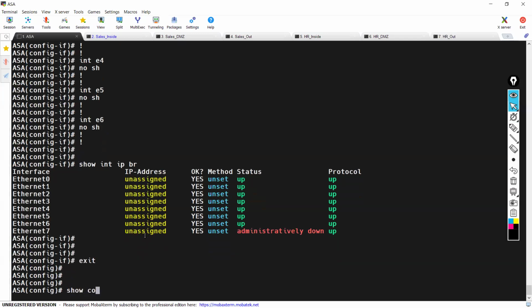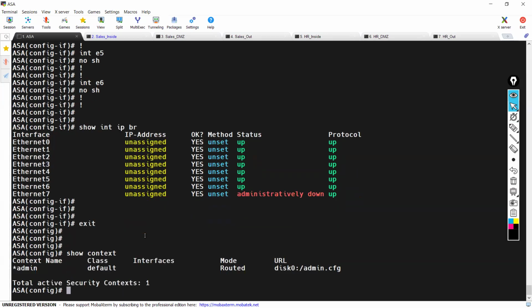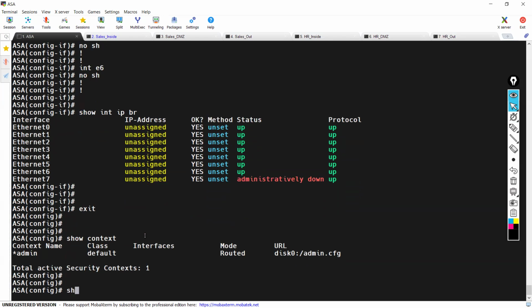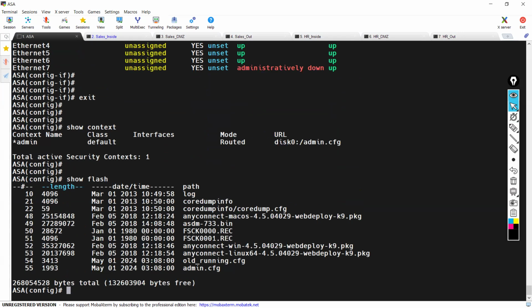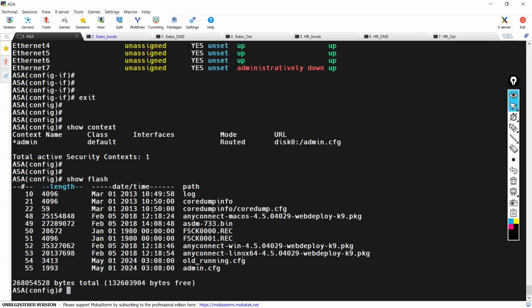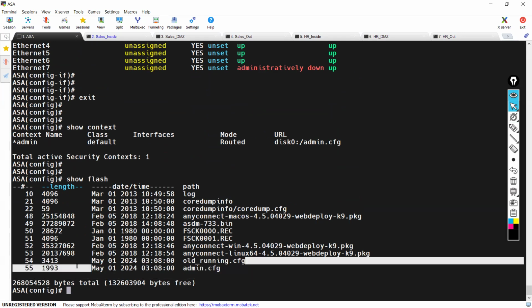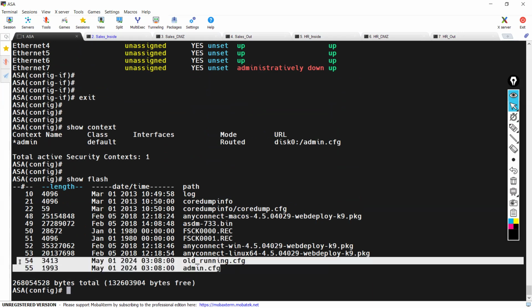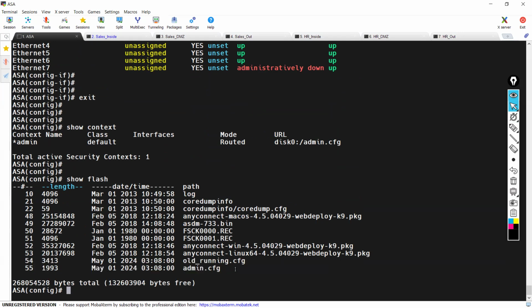If I say show context, right now only one context is there. And if I say show flash, you can see this is my admin context. And there will be one old running configuration file present. Let me tell you one more thing, how to create the admin context also.